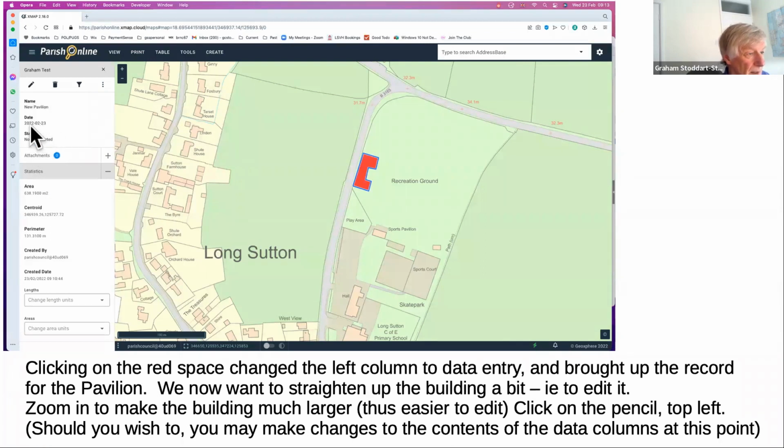But what we really want to do is just practice straightening up your building. Maybe your corners are not proper right angles, or you'd like to make the shape a bit more complicated, or you haven't put it just where you wanted it. You want to know how to move it. So that's what we're going to do now. So what I'm suggesting to everybody, and when they create new shapes in Parish Online, I suggest do it rough and ready to begin with. It's very much easier to straighten it out at this point. And it's even easier still if you zoom in a bit.